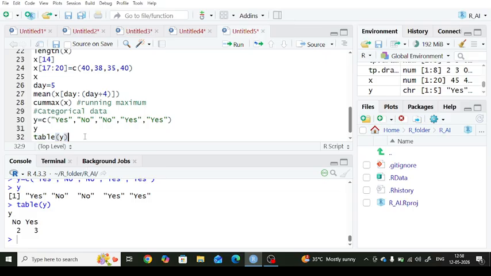Similarly, you can also use the table command after the factor command. So let's see here. It's the factor command. We will discuss it here.